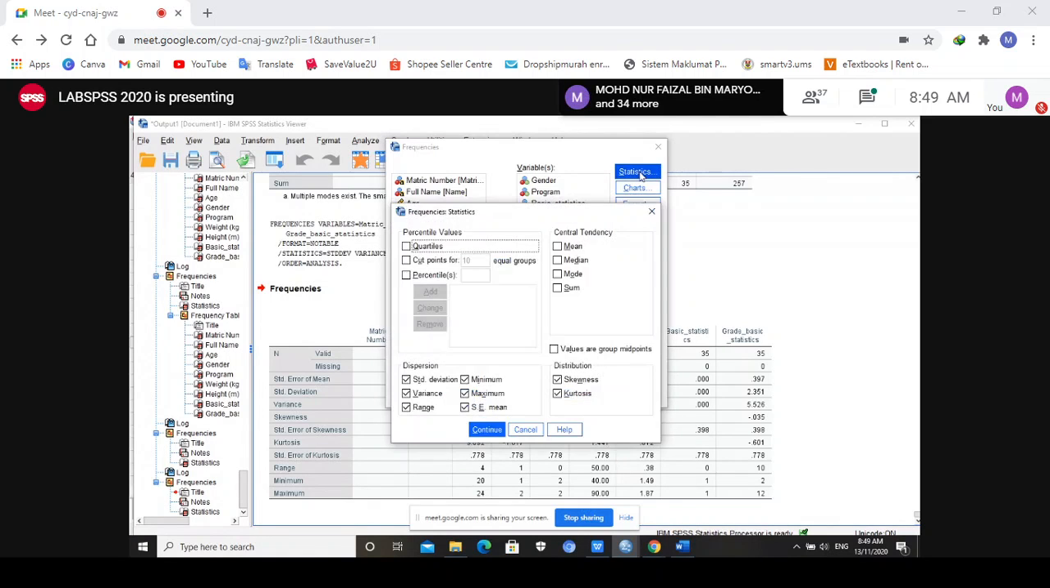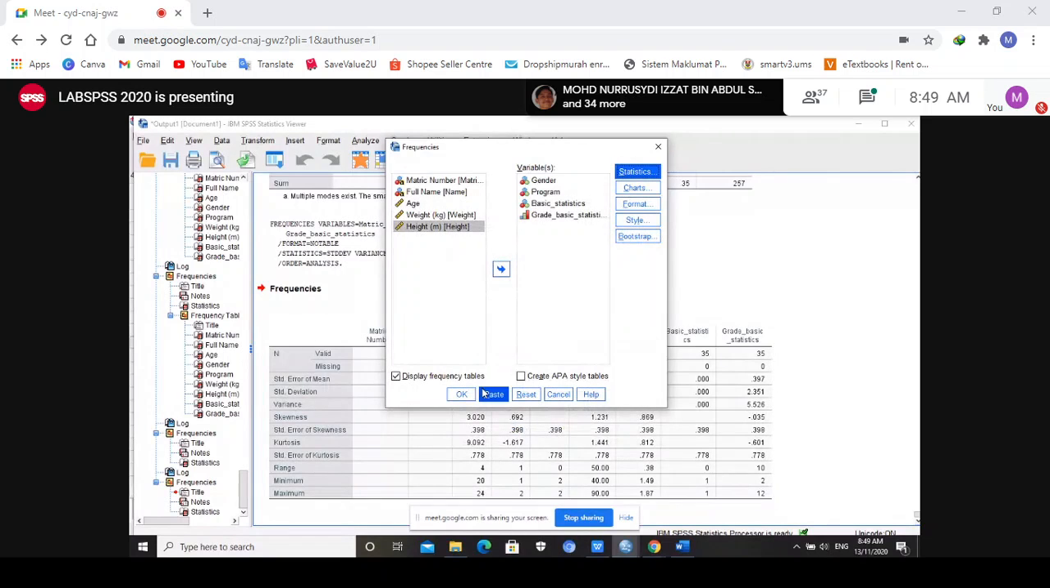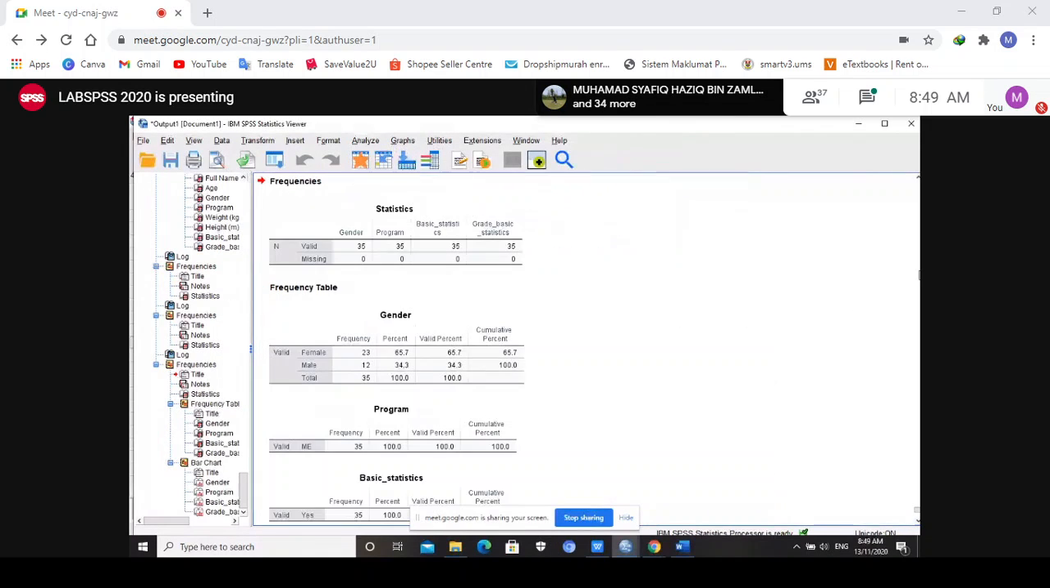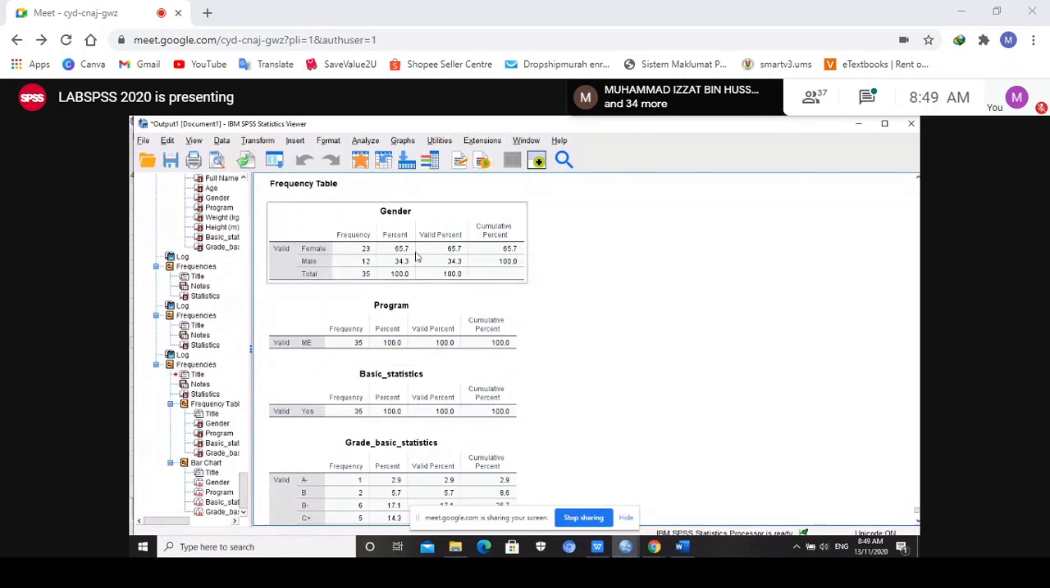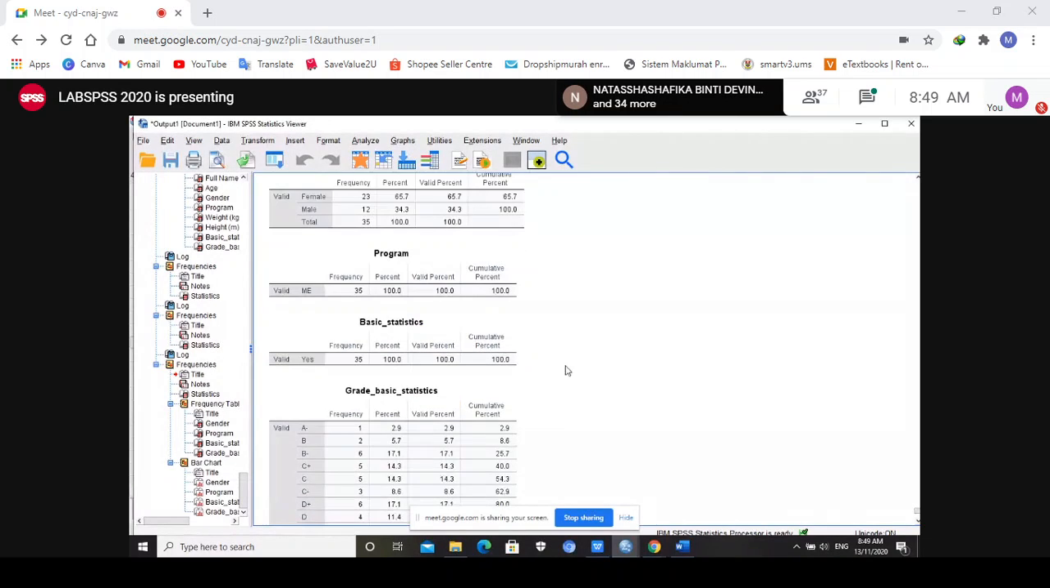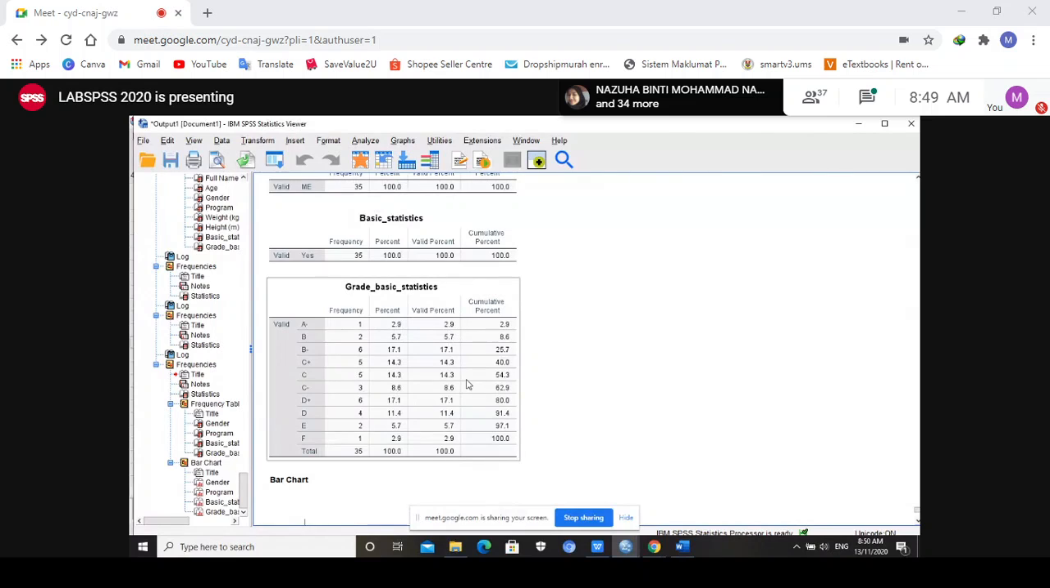For the statistic here, you need to uncheck everything first. Now click OK. See, now you have the statistic frequency and the frequency for each of the variables, which are the categorical variables here: the gender, program, basic statistic, and grade basic statistic. And then now look at this one. In terms of percent, you have the bar chart about the gender, female and male.